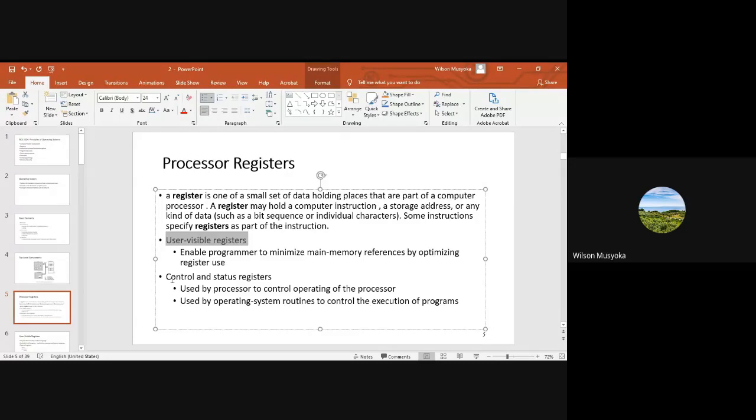Then we also have control and status registers, which are used by the processor to control the operation of the processor. Like we have said, now we have those which we are calling the instruction registers and memory buffer registers. These ones are normally used by the operating system so that it can control the routines which are taking place during the execution of programs.